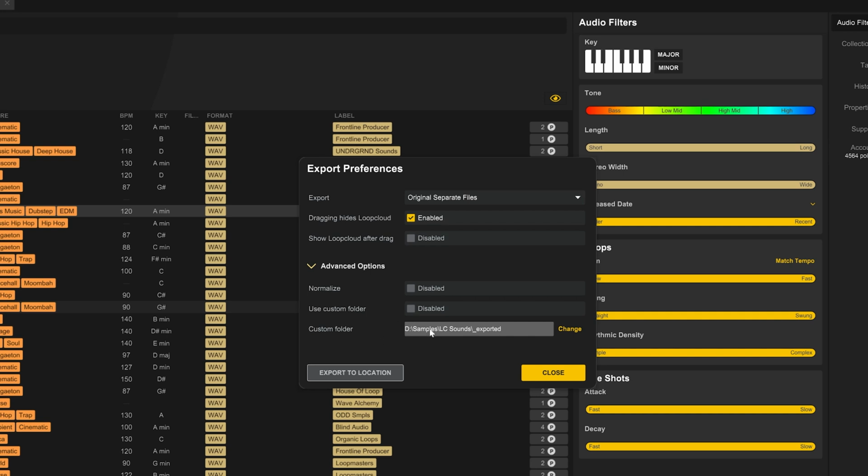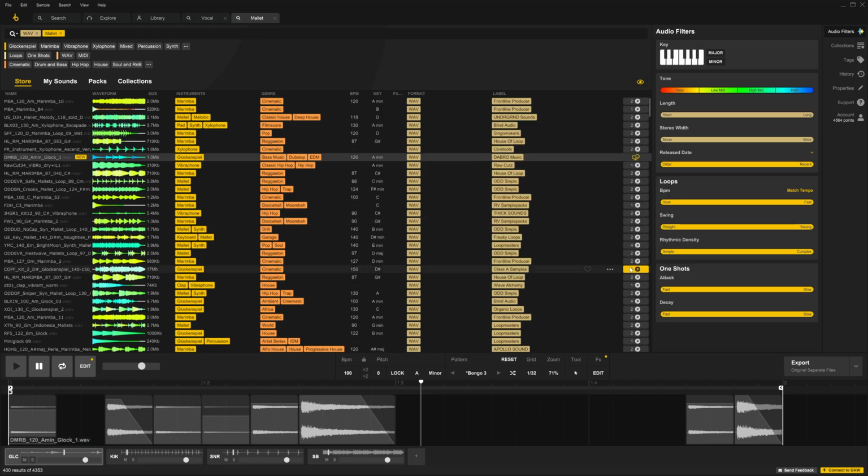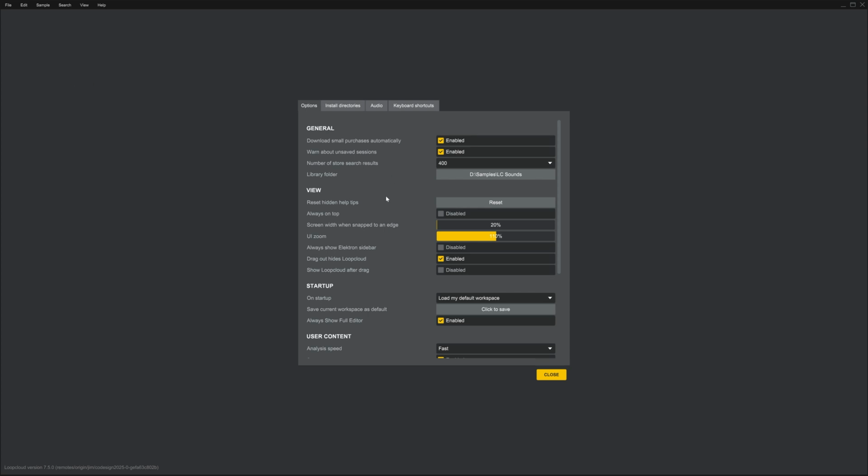You can export to custom folders. When that's enabled, you can choose the folder location here. You can also get to those features and settings inside of preferences, which are right here under options, view, drag out hides Loopcloud, show Loopcloud after drag. Exporting your audio is essential, and Loopcloud lets you do it the way you want to.